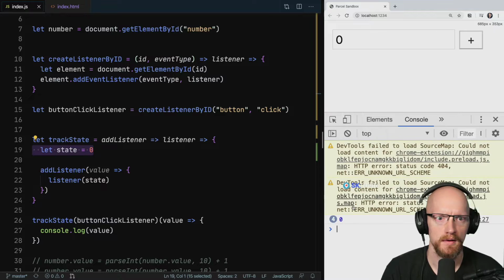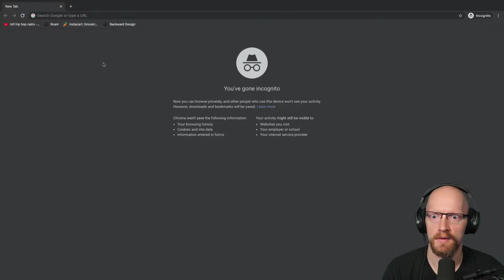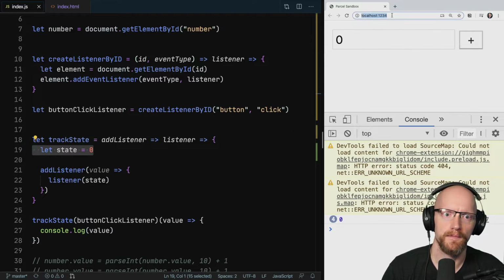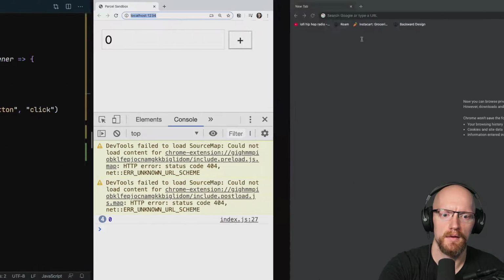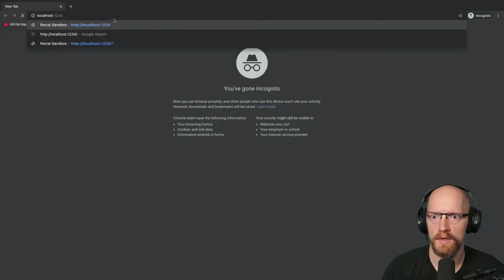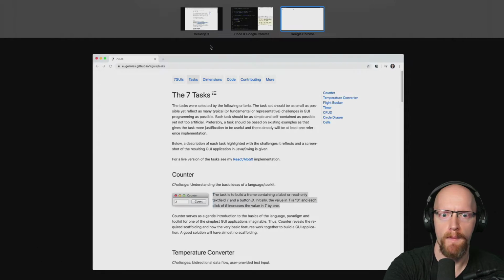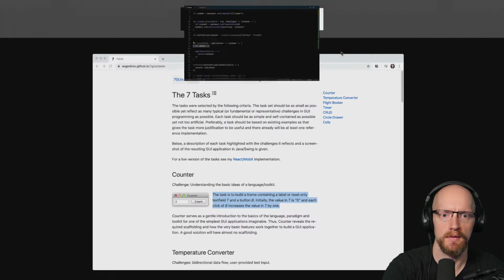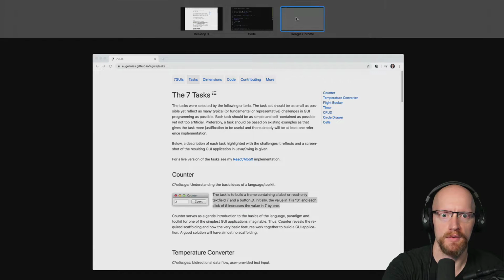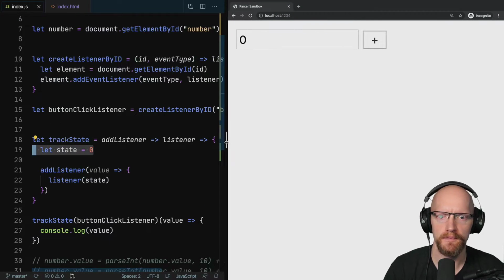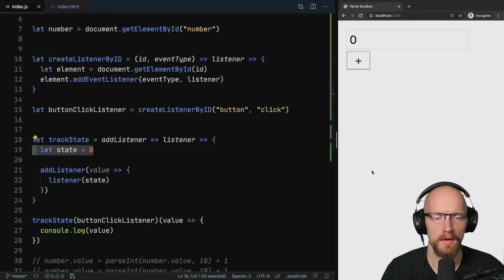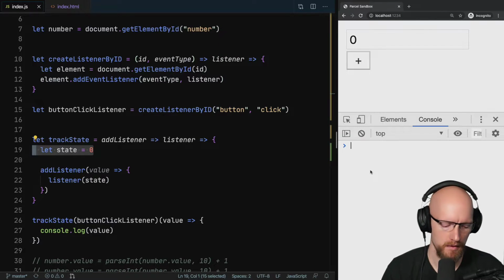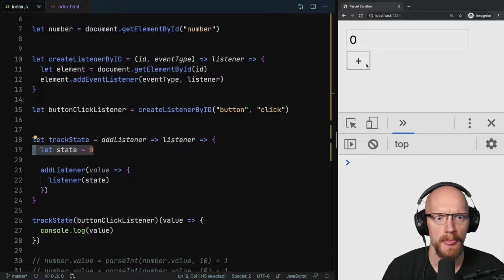I'm going to open an incognito window so we don't have those Chrome DevTool logs. Close that one and bring this one over. Alrighty. It's gonna be nice and big. So yeah, that'll log out 0 each time.